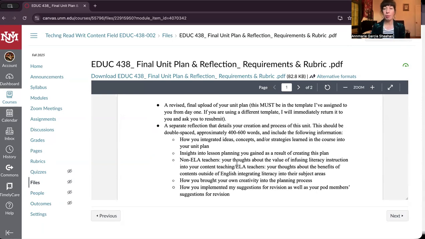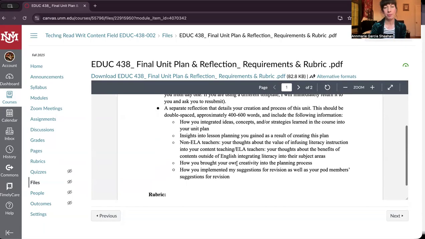You must upload the template that I've assigned to you for day one. A few of you have turned in different templates. I apologize if that's hard for you because you're doing different things for different classes, but I am grading in order with this template. So please, please, please use the template I've assigned to you from day one. If you are using a different template, I will immediately return your work to you and ask you to resubmit. Okay, so just do that from the get-go.